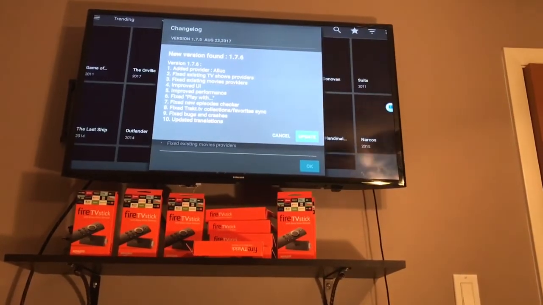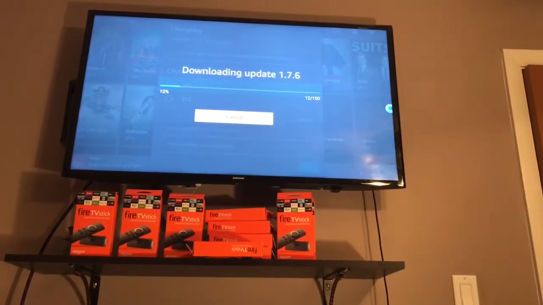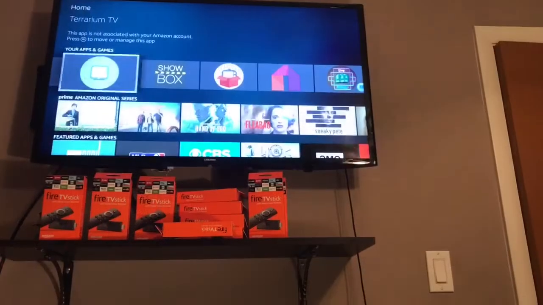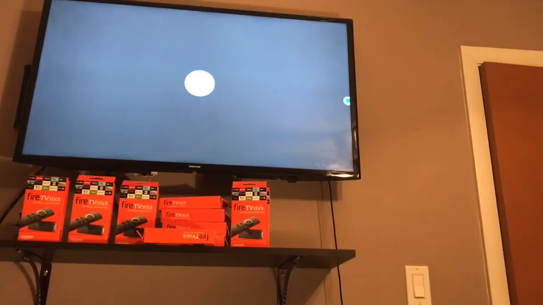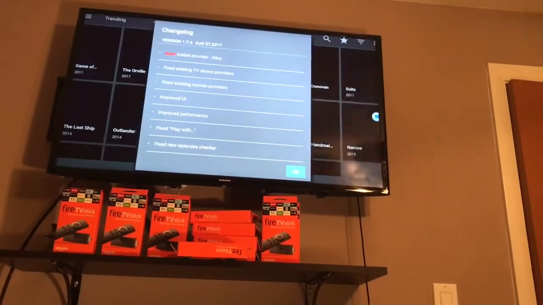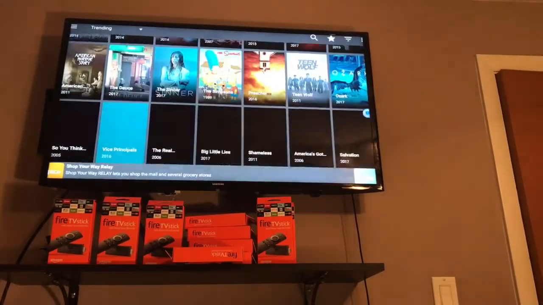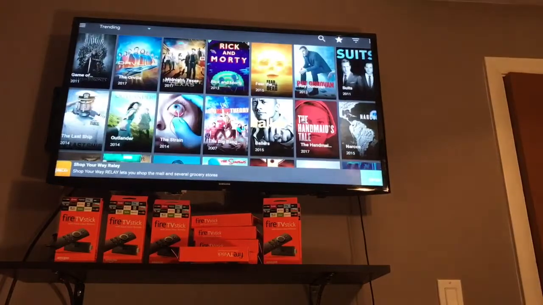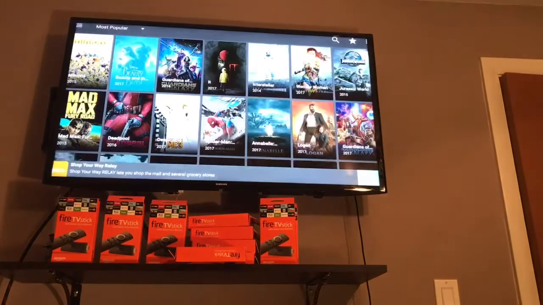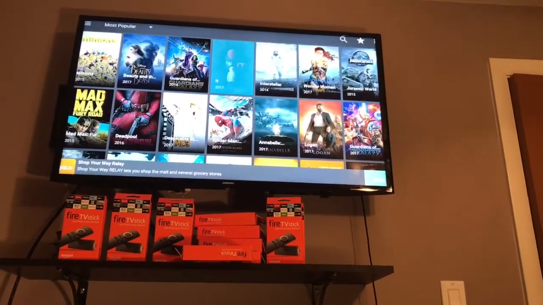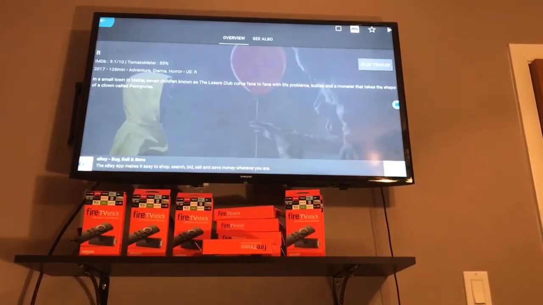Whenever you see these updates, you just hit update, and then that'll update. We'll be back when this is finished. Okay, now that it's finished updating, we've got Terranium TV. Hit OK. Accept. And then we can watch all these TV shows. I think we can also mess around with the movies. Let's watch this new movie. This movie just came out like Friday, so let's see what the quality will be.